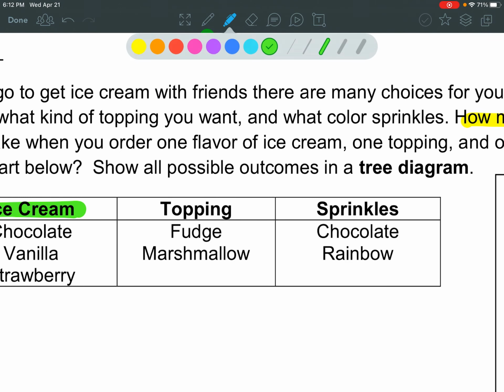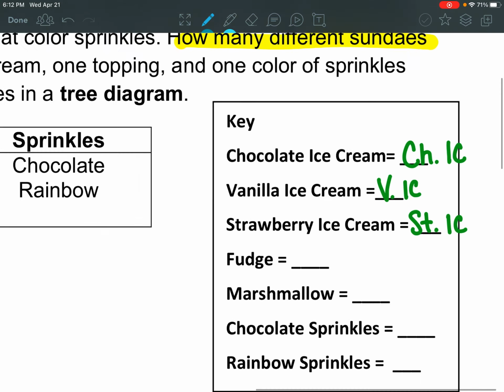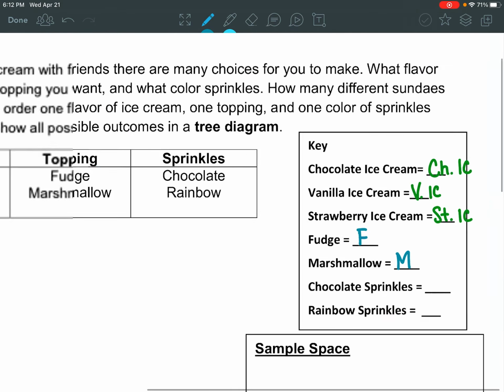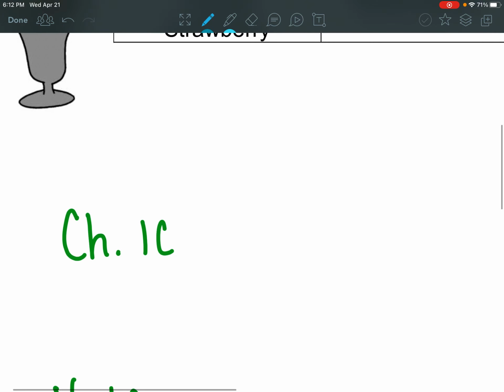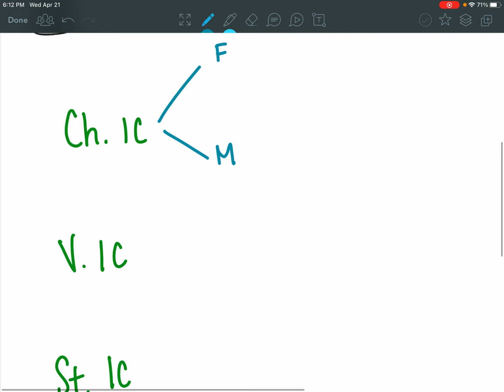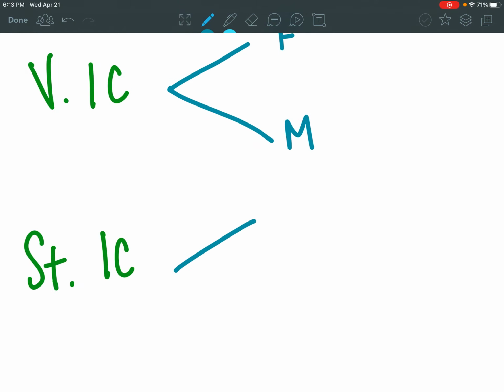Next event then, after you choose your ice cream, well now we get to choose a topping. So we can choose fudge or marshmallow. Now in this scenario, there are no others that start with an F or an M, so I'm just going to use fudge, F, and marshmallow, M. So let's say we choose chocolate ice cream. Well then we get to choose our topping. So I'm just going to do branches, no arrows. So then we could choose fudge or marshmallow. Same thing with vanilla ice cream. We could choose fudge or marshmallow. And then same thing with our strawberry ice cream as well, fudge or marshmallow.